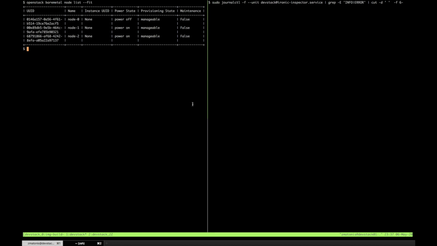So how do we inspect a node? We do this by executing, sorry, OpenStack baremetal node inspect, and then providing the node. We can do this both ways, either providing the node name or the node UUID.